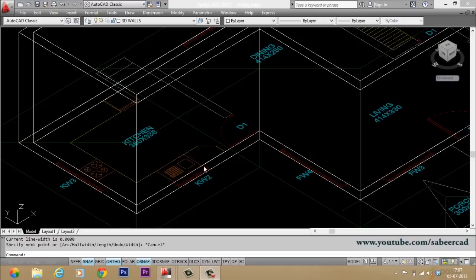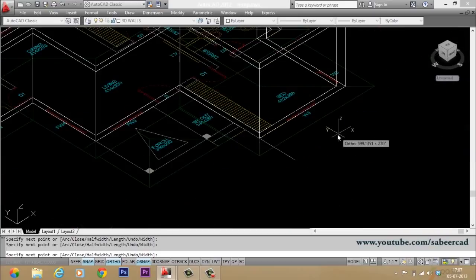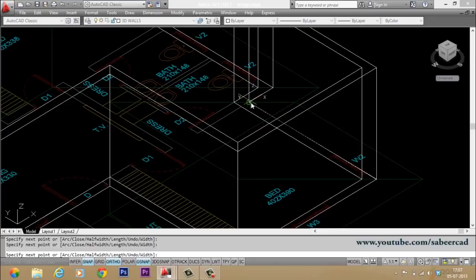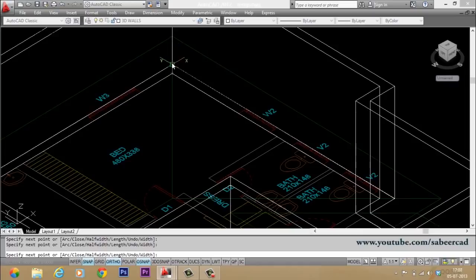But before we make these objects, we have to indicate the lintel level. You know that at the lintel level there is a beam which is running throughout, and that level is at a height of 210 centimeter, that is 7 feet from the floor level. So we will start with a polyline and I'll trace this wall line. I'll draw a line throughout, come back to this point, and give close.